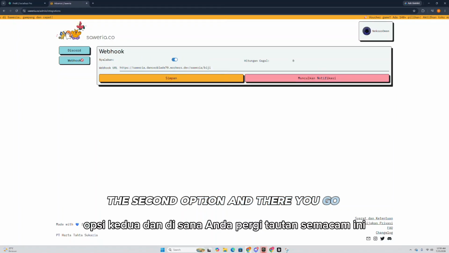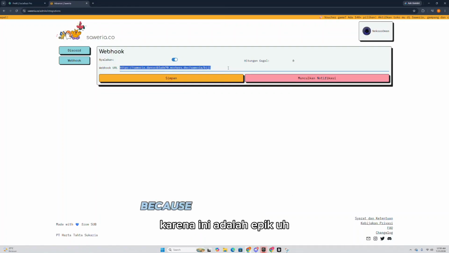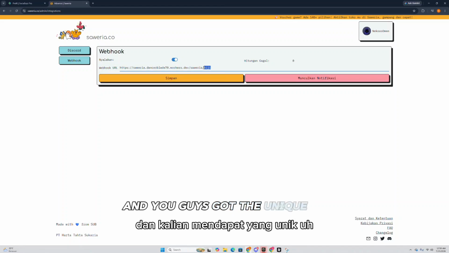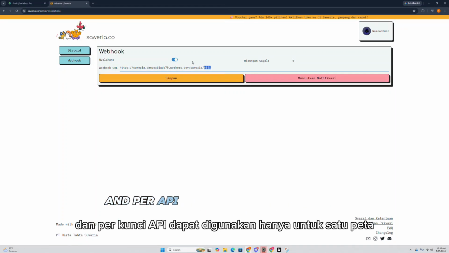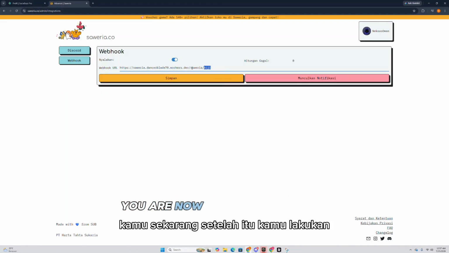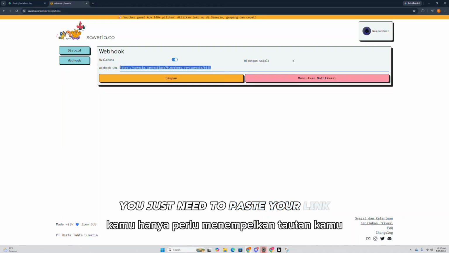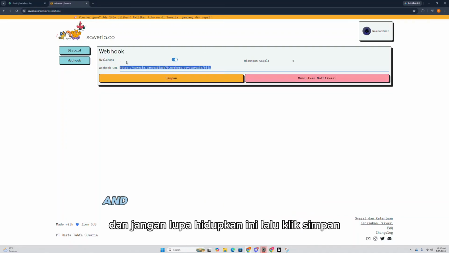And there you go. This kind of link, I will be sending you the link later, because this is the API key. And you guys got a unique API key for each of you. And per API key can be used only for one map. Now, this is for the integration. There you are. Now, after that, you just need to paste the link that I will be sending you if you bought this system. And don't forget to turn this on. And then click save.